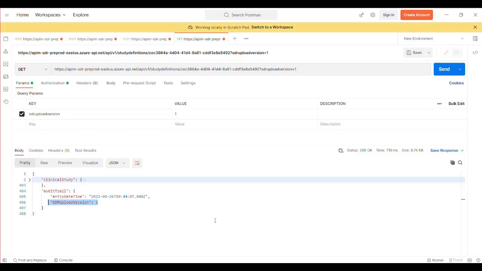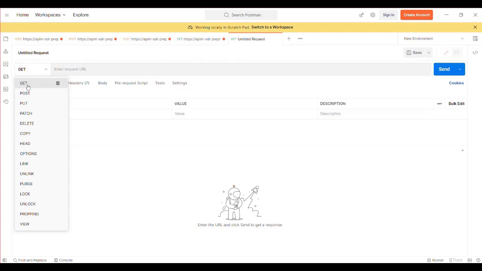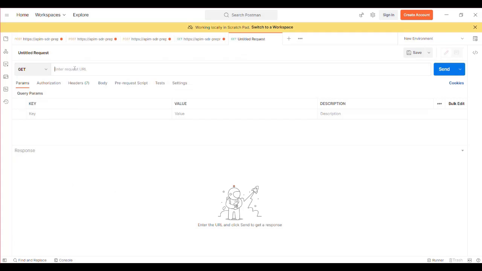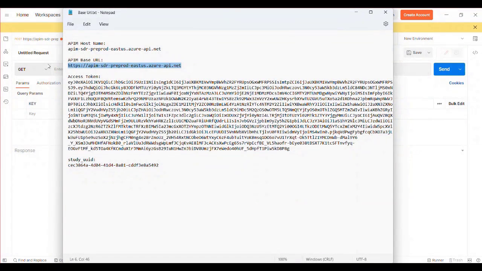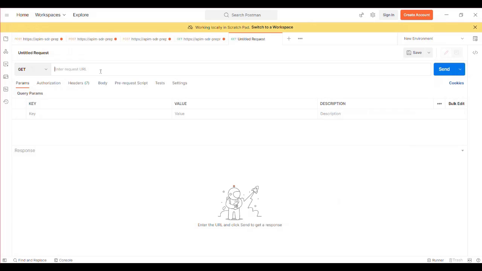Next is get audit trail endpoint. The audit trail endpoint retrieves the audit trail details for a particular study definition that are pushed in SDR. To invoke that API, add a new HTTP request, select get. In the URL, first add APIM base URL. Then followed by the endpoint URL which is mentioned in the API user guide for audit trail.